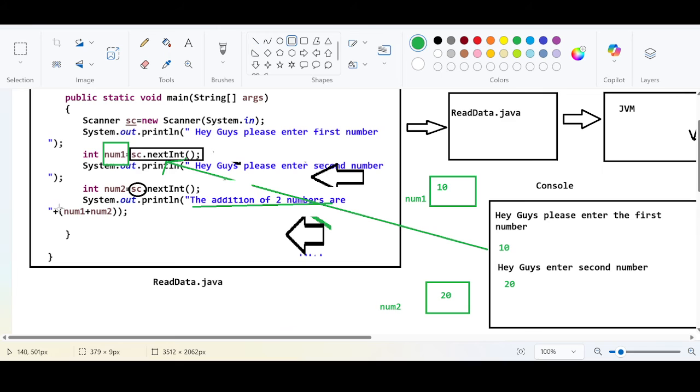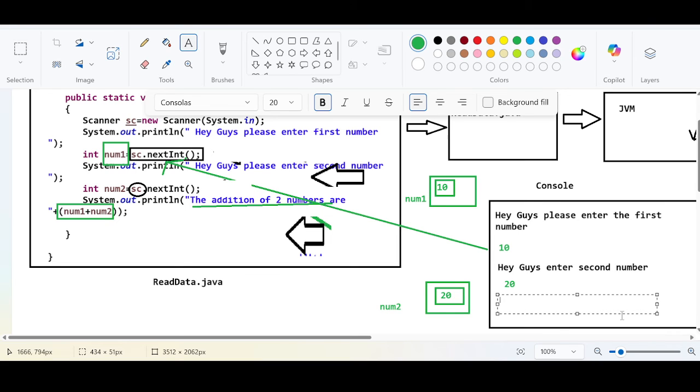Then there is an evaluation happening here: number 1 plus number 2. What is the number 1? 10 plus 20. What is 10 plus 20? 30. The 30 will be appended along with this statement. So the output is going to be what? The addition of two numbers are 30. So don't you think that there is a two-way communication here?